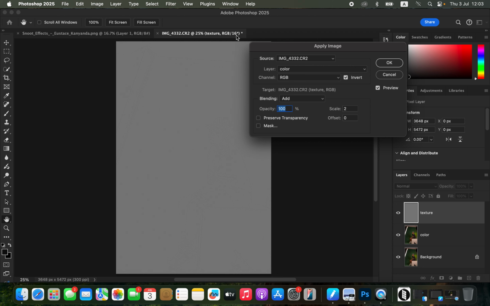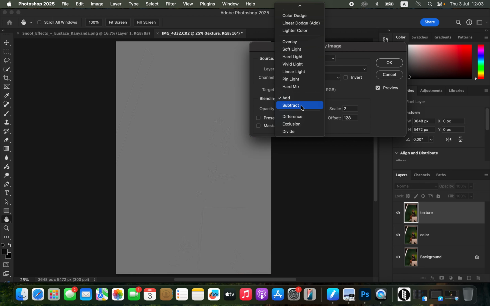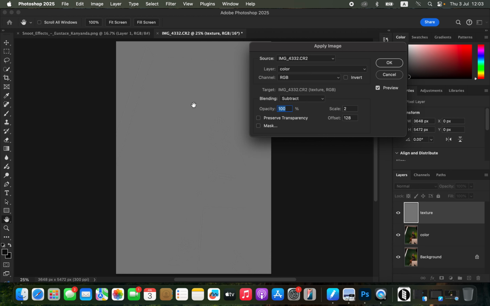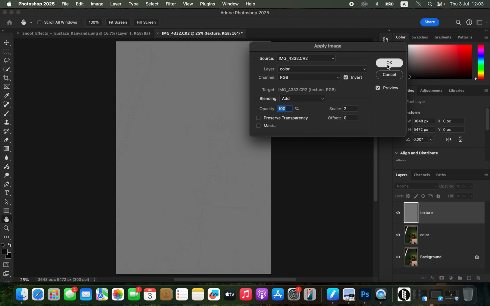In case you're editing an 8-bit image, these are the settings you have to use. After selecting the color layer, channel is RGB, ensure invert is not turned on, blending has to be subtract, the scale is 2, offset 128, and you'll basically have the same results. For our case, this is 16-bit. We have to revert the settings to the 16-bit settings and click OK.